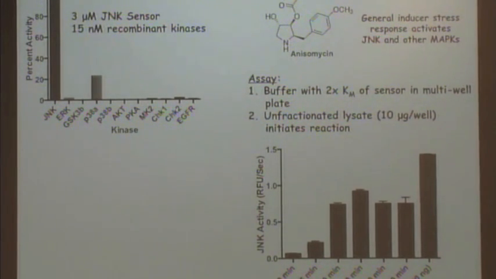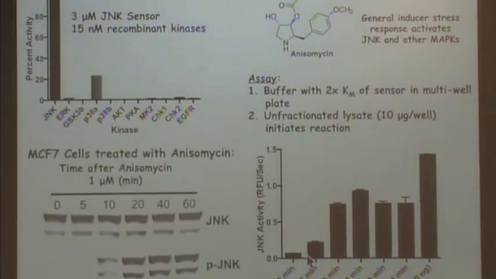We can then treat the cells, MCF7 cells in this case, with a stimulant, in this case anisomycin, and watch for the progression of JNK activity over a time course. And this correlates beautifully with the traditionally applied Western blot methods that look at phosphorylation-sensitive antibodies recognizing the activated form of JNK.